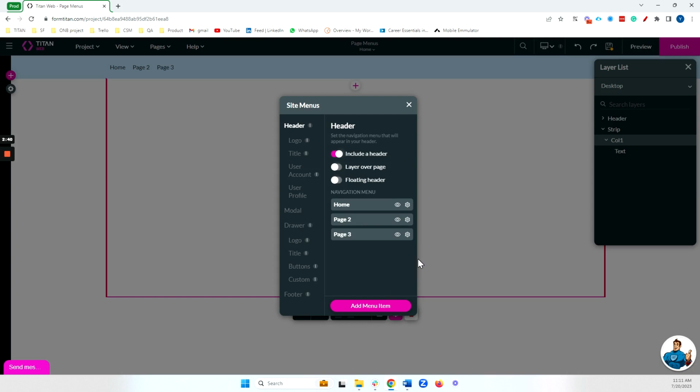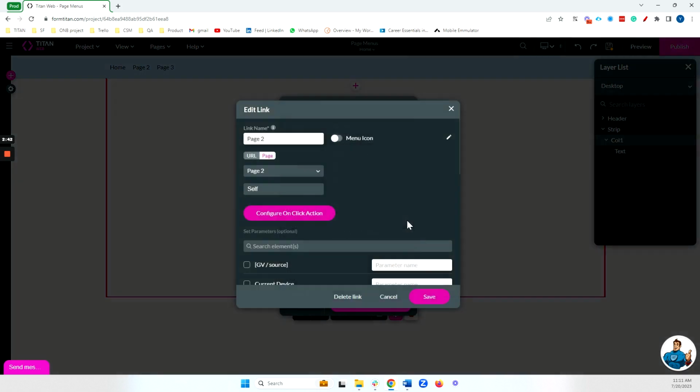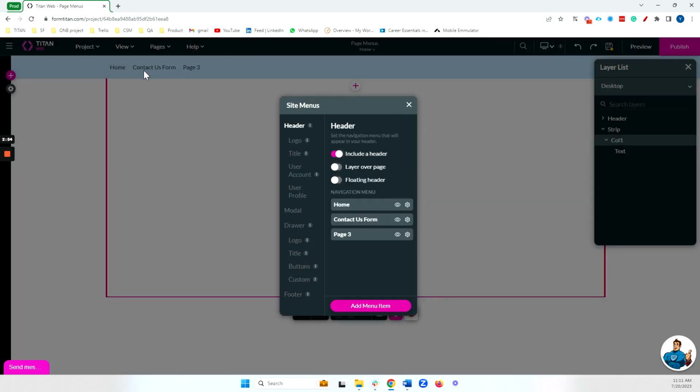All right, the next thing I can do is change the link name. So I'm going to head back to my gear icon, and I'll change the name, let's say contact us form, and I can create a custom name for my link in my header, just like that.